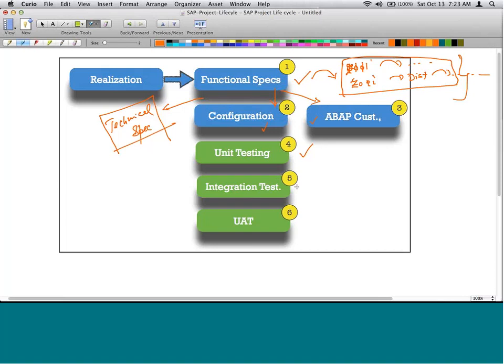Next, maybe you want to test the order to cash, only order. You have created a GOR and you have created the item categories and scheduling. Now you should test whether it is running properly or not. Is it running properly? That is called unit test. So you create some orders, try to simulate some orders in the development system, see how it is working.